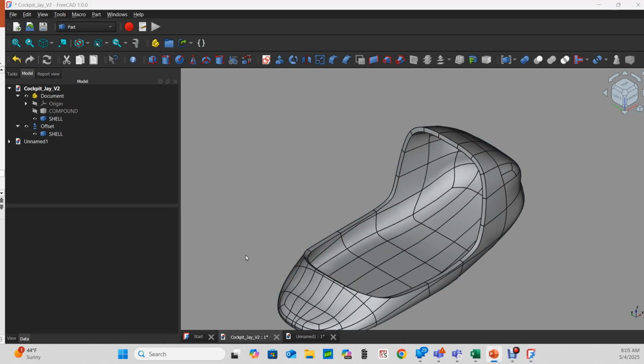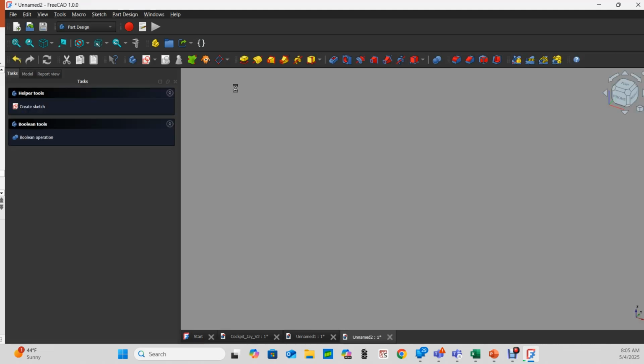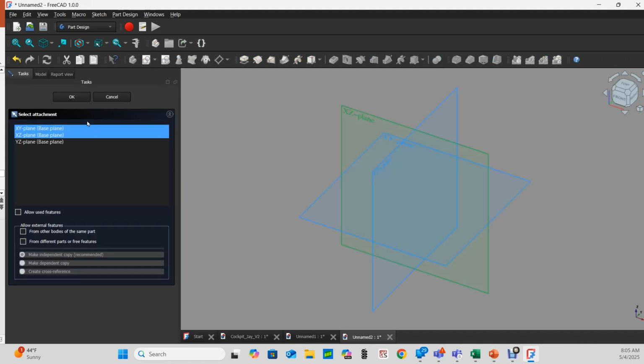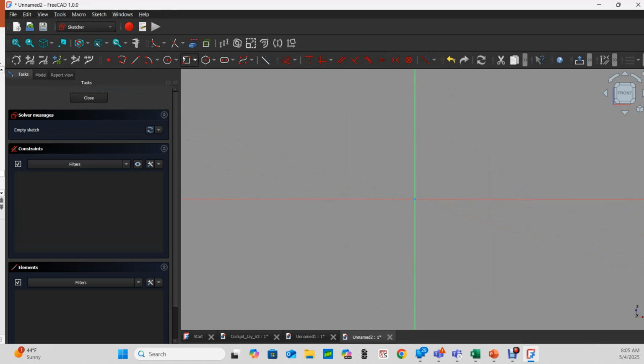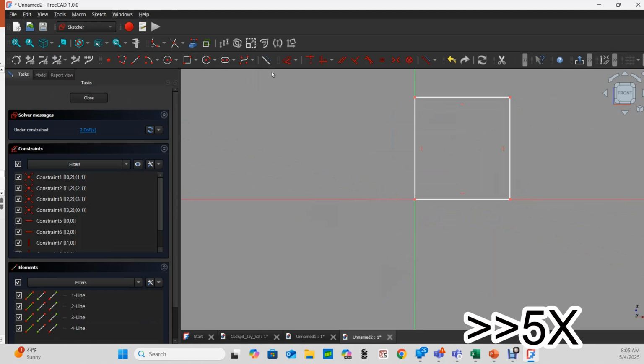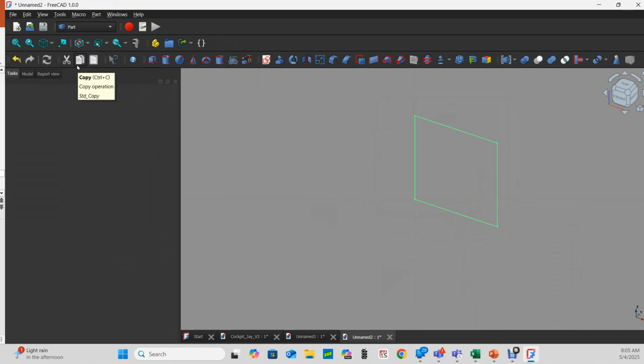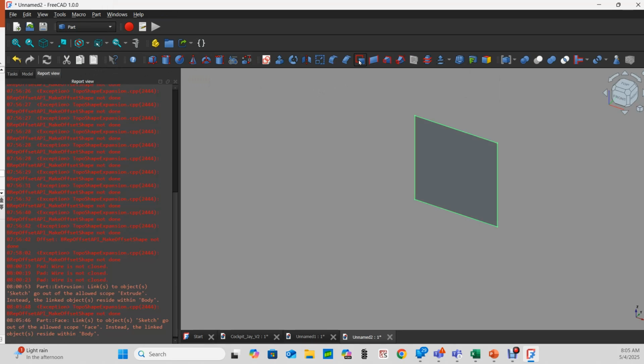Now let's make a face. Again, I'll go to the start menu. Begin a new parametric part in the part workbench. Choose Sketcher. Choose the XZ plane, okay. And I'll dimension a square. Then I'll switch back to the part workbench and use the Make Face from Wires tool. And again, it's begging me, please stop mixing part and part design.